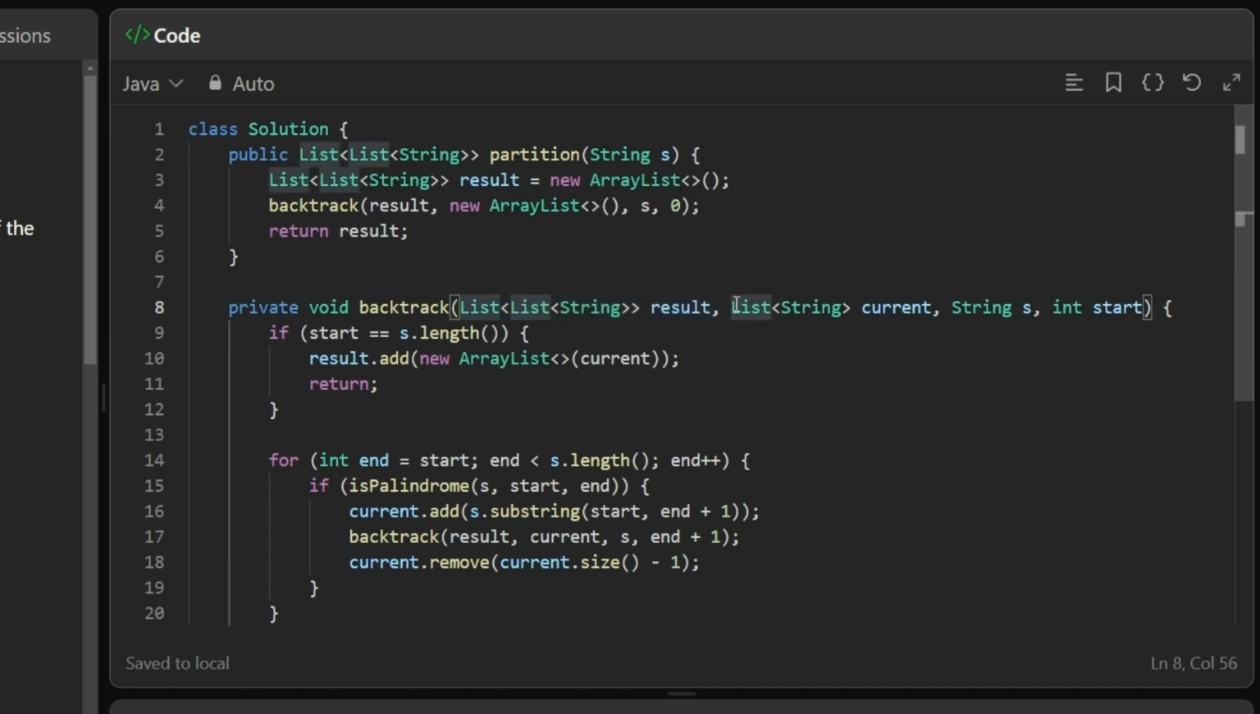Then we are also passing in the current list we are iterating over, passing in the given string that we are given as the input, and we are passing in the starting value of the next pointer that we should consider for the partitioning. This is the starting pointer that I just mentioned.